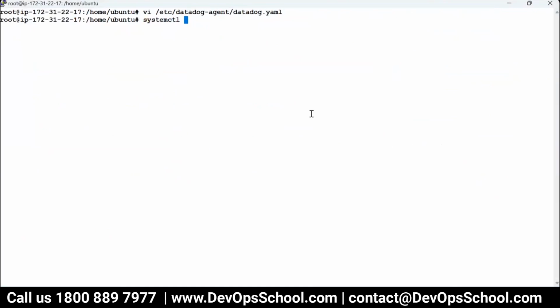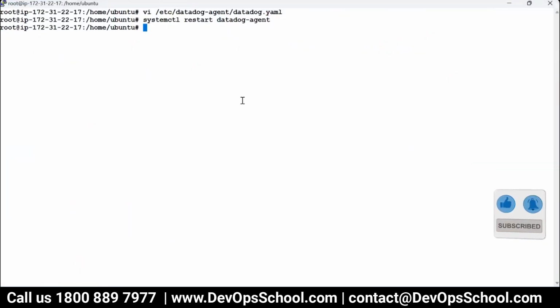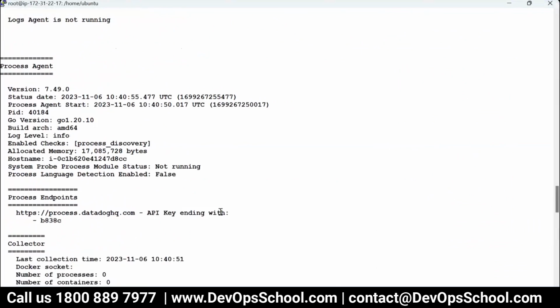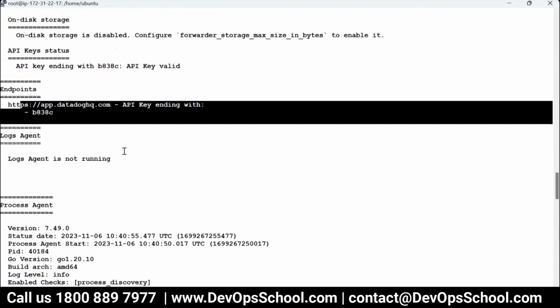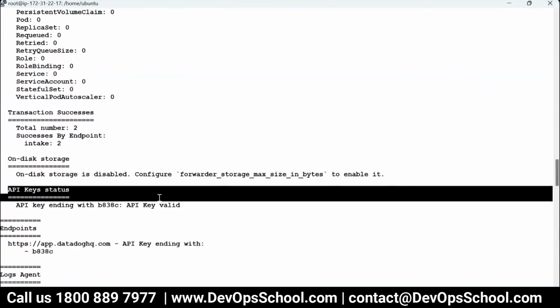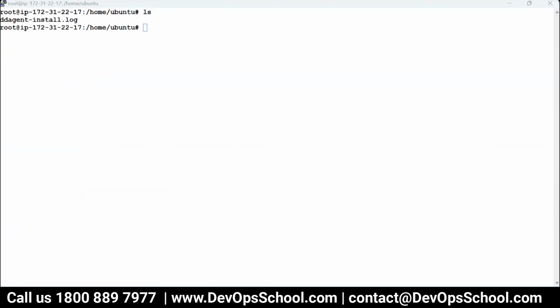So need to practice on that way. So systemctl restart datadog-agent. So done. Now I'll rerun one more time this one and check if everything is okay or not. So go here, this is the one, and this is the one. See here, this is the one.